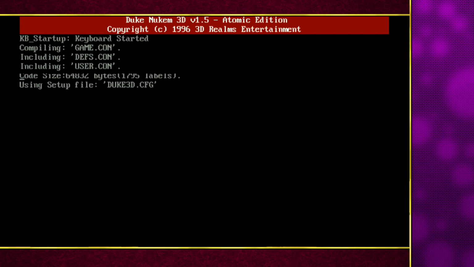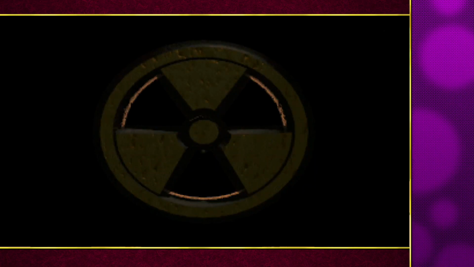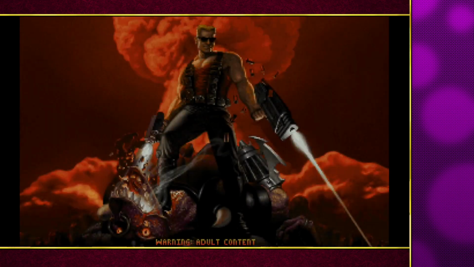Let's find out. Duke Nukem, 1996, baby. Oh, there we go. That looks fine. Yeah, it looks great. This is memories right here. 3D Realms. God, they used to make a lot of games.